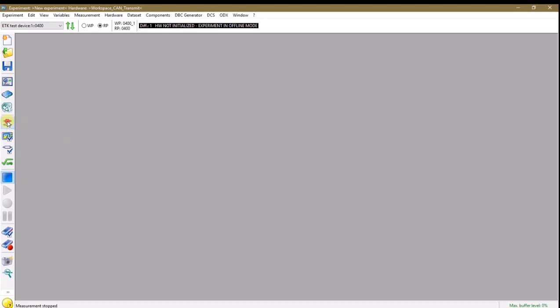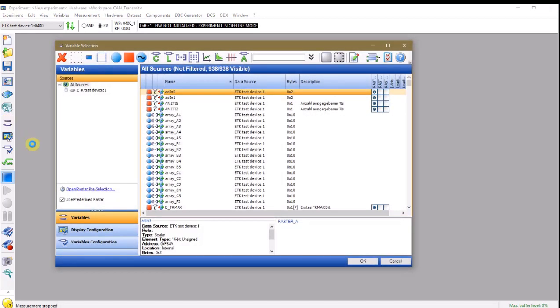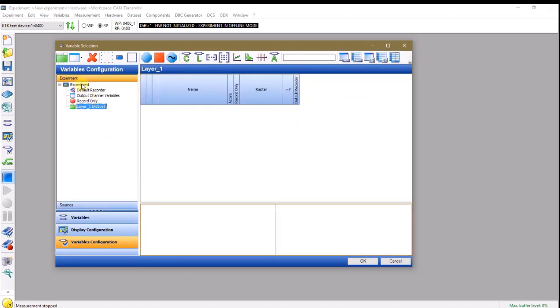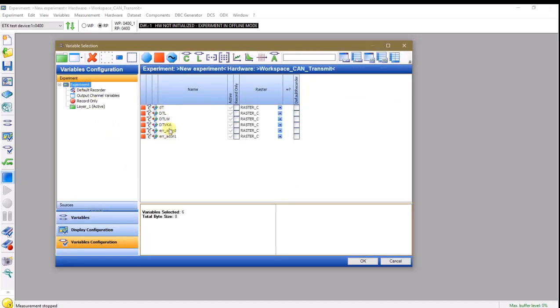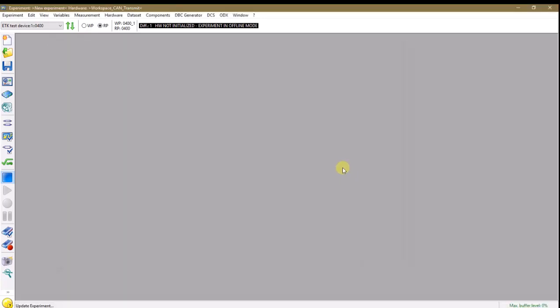And now we'll see that in our variable configuration, these signals were added to our experiment to be able to use the CANTransmit add-on. This completes the walkthrough of the CANTransmit add-on.